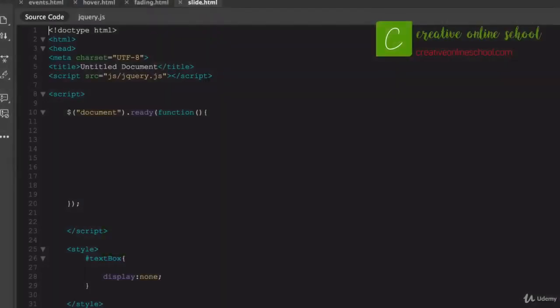So something cool that you can do with jQuery is sliding the text up and down, kind of like hiding it and revealing it basically, but in more of a sliding fashion as opposed to fading in and out. So what we're going to do is basically just like all the other jQuery I've shown you before. We're going to start out within our basic document ready function area right up here.